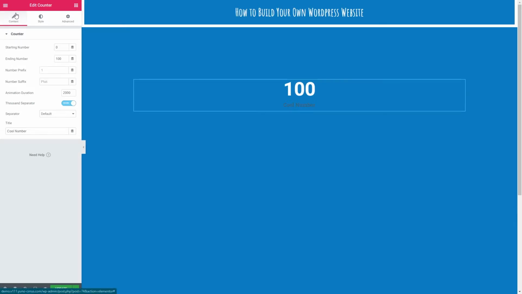So let's go to content, and we're going to start on the number 0, which is the default value. You can start on whatever number you like. Next, we've got the ending number. Let's say we've raised £100,000. The next option is the number prefix. So this doesn't have to be a number. For example, you can see it's on the start there, but I'm actually going to put this as pounds. So now we can see that we've raised £100,000.